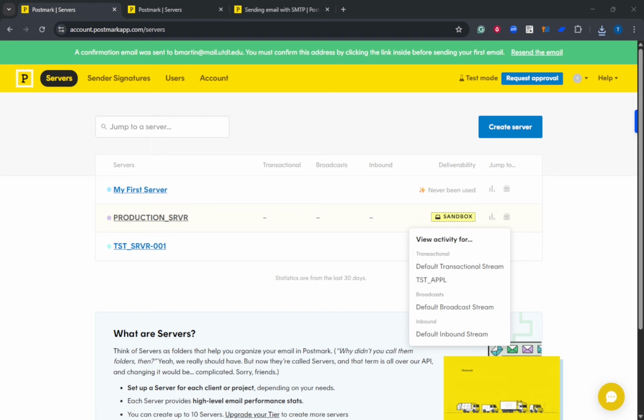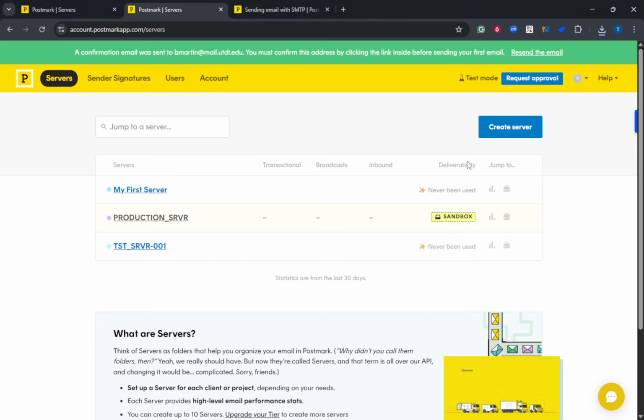First, head to the Postmark login page at account.postmarkapp.com and sign in. Once you're in, you'll land on your account overview. Postmark organizes messages by servers, which act like folders for different apps, environments, or projects. From the list of servers, click the one you want to inspect. That will open the dashboard for that specific server.